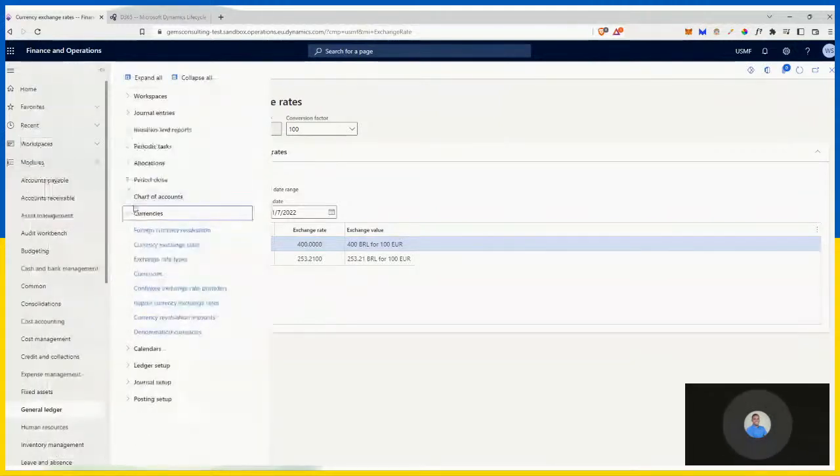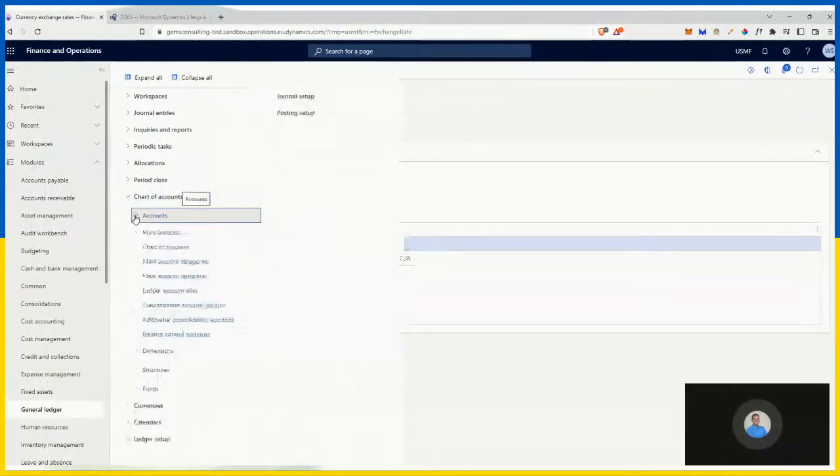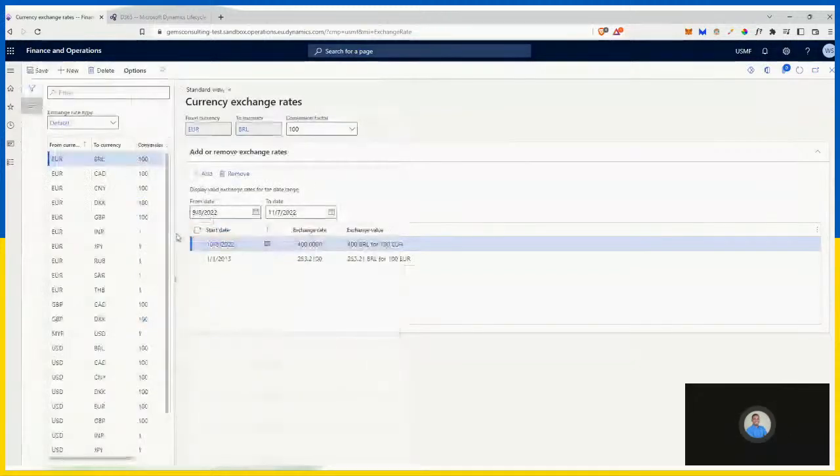Then the other thing that we need to take into consideration when we're setting up our general ledger is the chart of accounts. The chart of accounts is where we define how the accounts will be used during our different postings on the system. Then we can also use the main account form to create new GL accounts on the system.